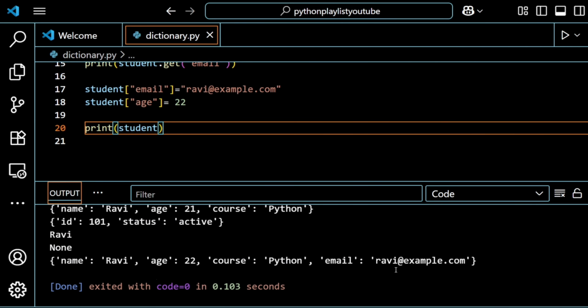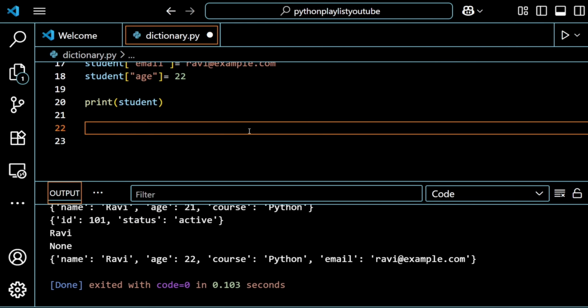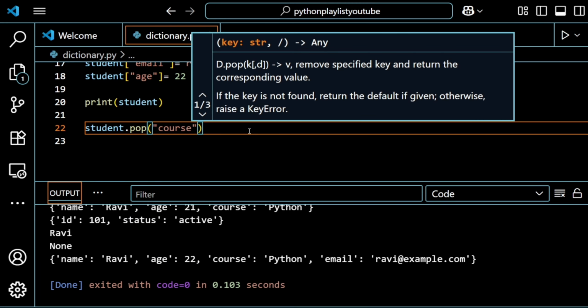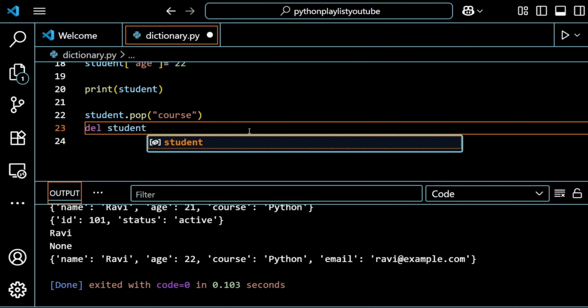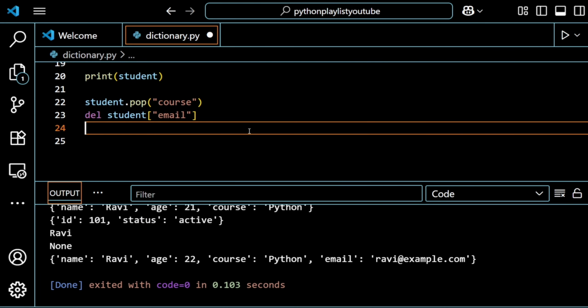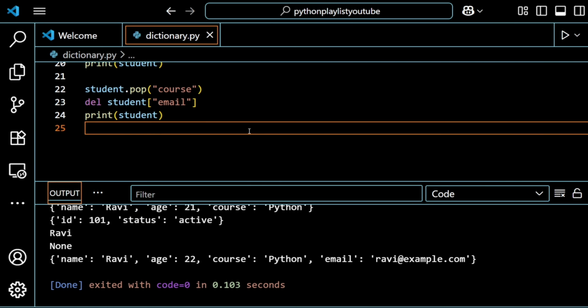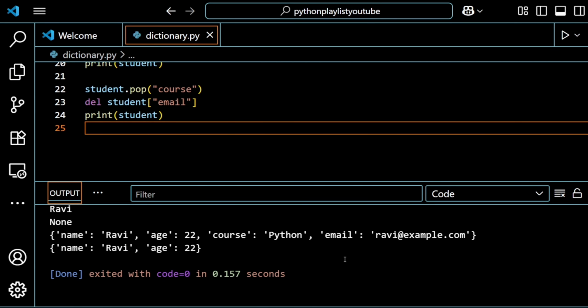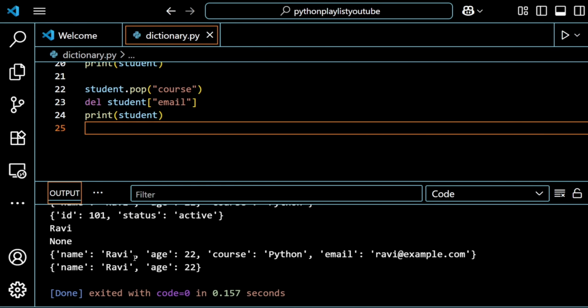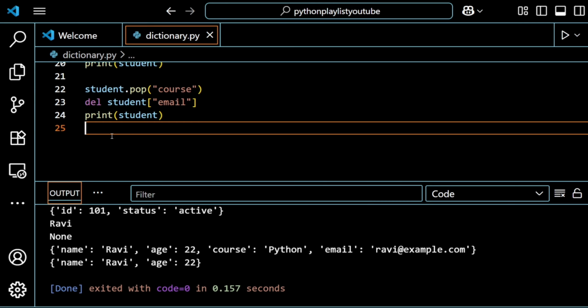5. Removing data. To remove data, use pop, del, or clear. student.pop("course"). del student["email"]. # student.clear() removes all items. print(student).